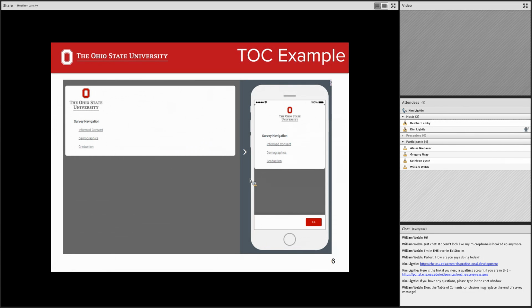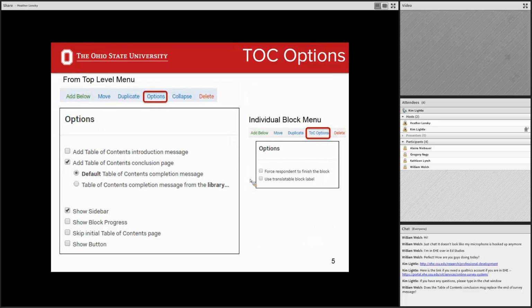Before you go on, William has a question about the table of contents. It says, does the table of contents conclusion message replace the end of survey message? No, it does not. They are separate messages. That was a good question. Does the message at the end of one of these individual blocks just say you've completed this block? There's not a message at the end of each block. There's a message at the end of the entire table of contents. Does that help, William? Yeah. Okay, great. Thank you.